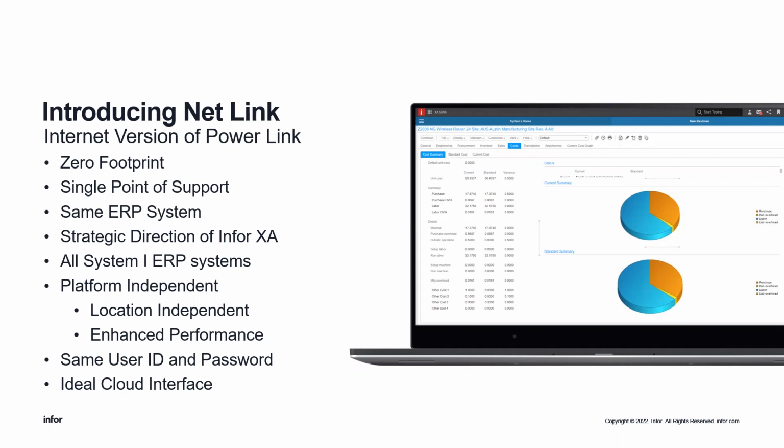This allows for, again, still a single point of support, so that you go in and you can do your updates and everyone sees those propagated immediately. It's the same ERP system. It's the same back-end system. It's the same XA out there. So you're going to the same system.